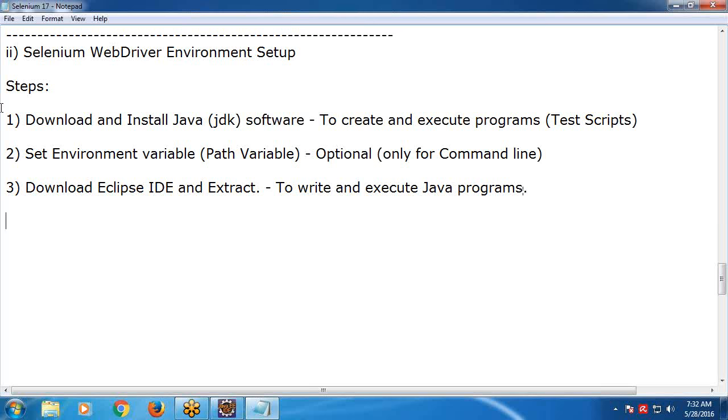Next, these three steps we already did. Okay, Dilpreet, you are already familiar with these three steps? Yes, sir. Next, fourth step, download the Selenium WebDriver Java language binding. Perl binding is different, Python binding is different, Ruby binding is different. Suppose we are using Java for writing test scripts, so download the Selenium WebDriver Java language binding.